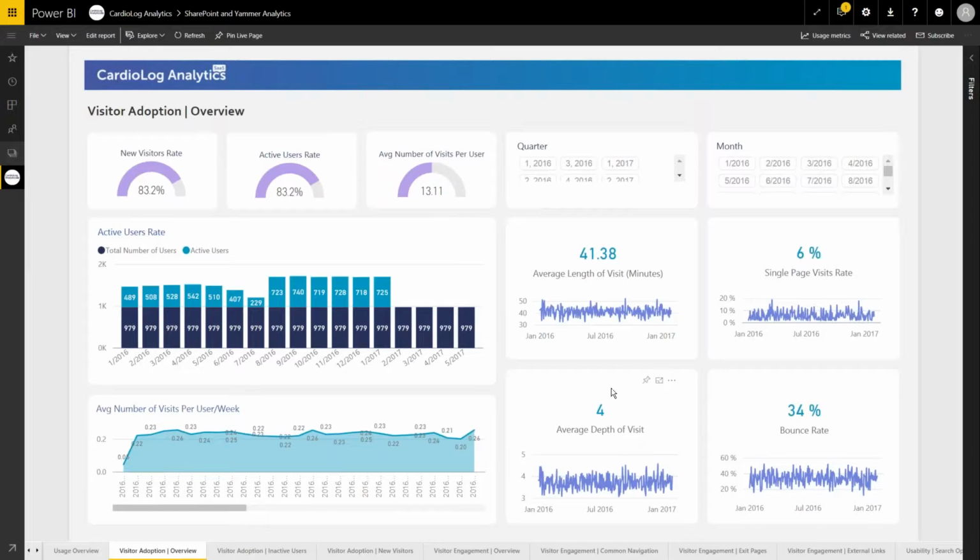For example, you can see how many pages they normally view in an average visit. If this is just one, this doesn't indicate a very good adoption and probably something that we would want to improve. You can also see how much time on average they spend every time that they log into the portal, how many visits end after viewing only one page, and how many visits end within 30 seconds. Over here, we can also see how many times a week each visitor logs into the portal on average.